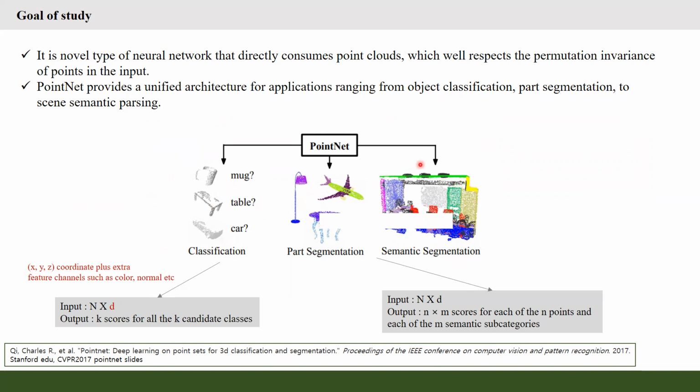As you can see here, the input data size is n by d dimension. Here, n means the number of point cloud data points, and d means the feature of the point cloud data. And it is generally used as XYZ coordinates, but the additional features can be color and normal vector and so on.